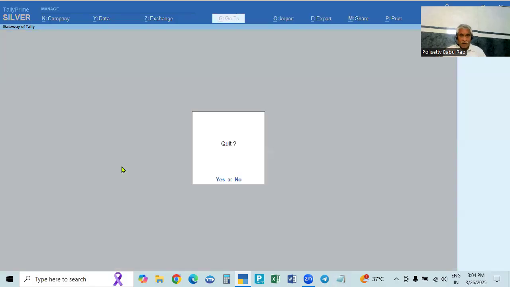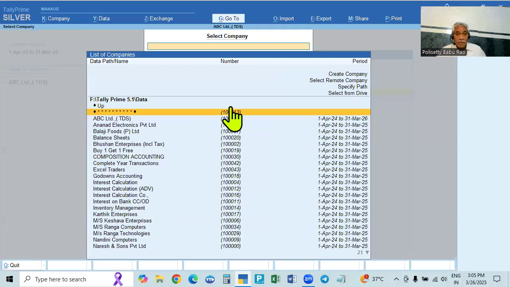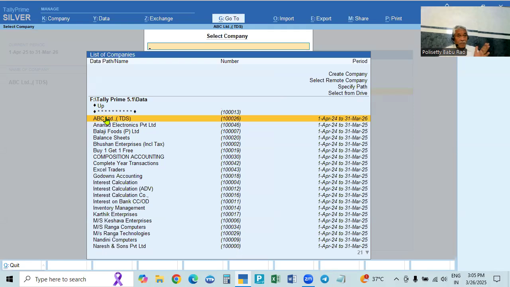So whenever you close down Tally and open, only the current period will open. Whatever you record will be saved in the current year only. If you go to select company also, see here, the period will be continued from 1st April to 31st March 25. The first one was continued up to 26, and the period will be shown as 1st April 24 to 31st March 26.